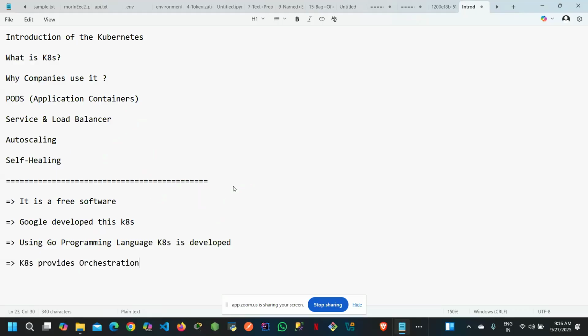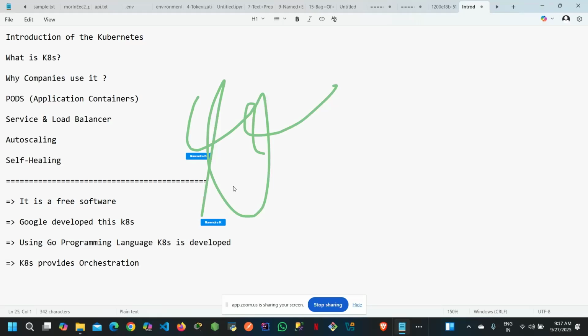Then what is orchestration, guys? Orchestration is nothing but management. So Kubernetes provides the orchestration, and it is used to manage the containers. Inside Kubernetes, we have containers, and containers hold the application. I mean, our application is deployed on the container. A container is nothing but a server, and those servers are managed using Kubernetes, guys.